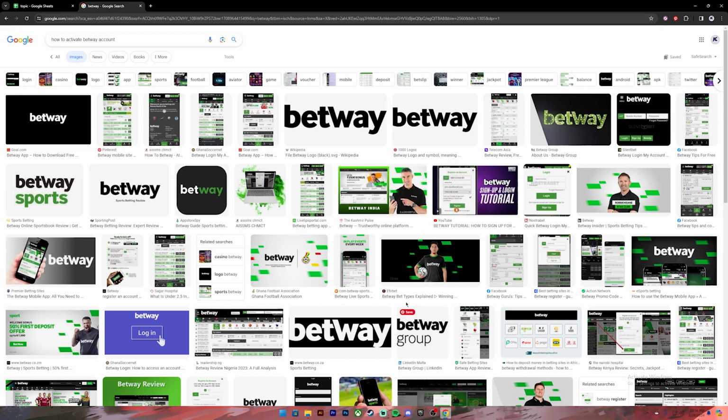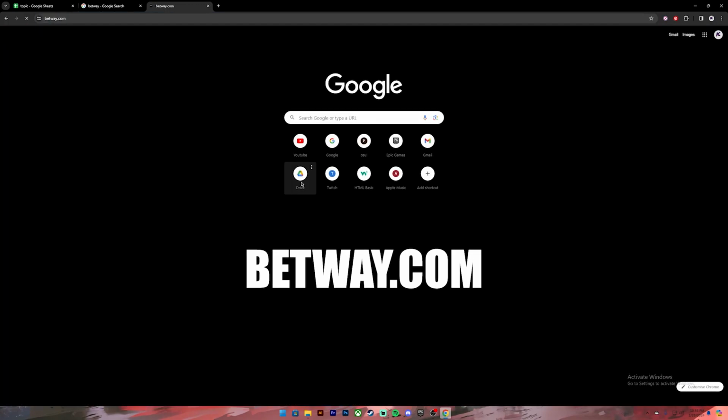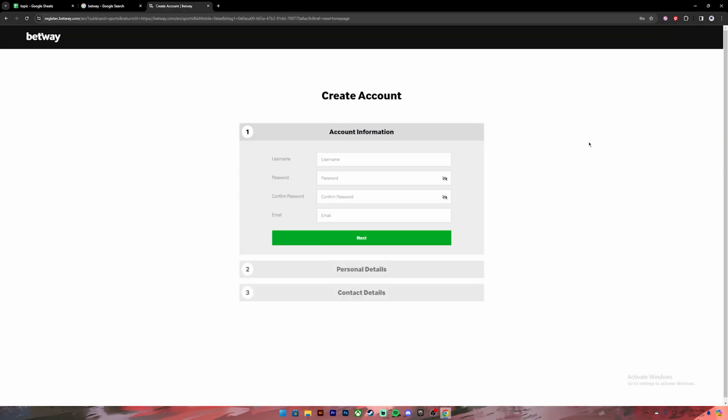Now let's get started. First of all, open your web browser, then on the search bar type in betway.com. Once you're on this website, click on this link where it says sign up. Once you click on it, it will take you to this page. Now on this page, you'll have to enter your account information.